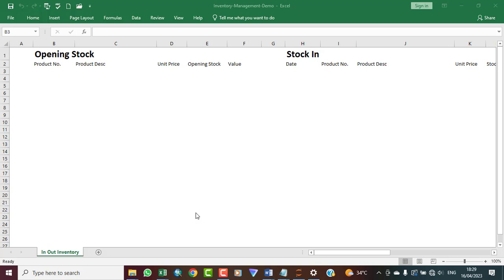These are some of the few steps you must take before preparing an inventory management system on MS Excel. So, without wasting much of our time, let's move into the business of the day.